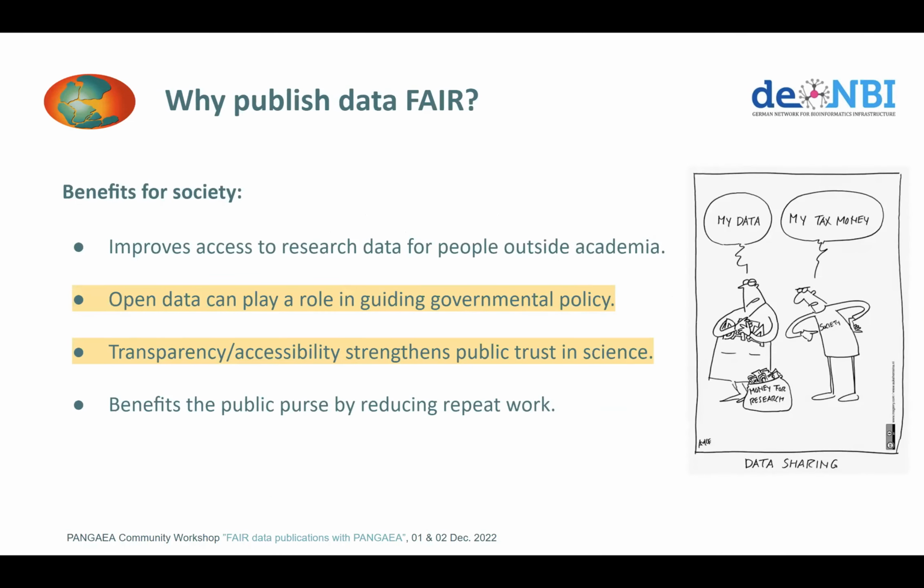So why is it so important to publish your data FAIR? We want to look at this now from different angles. First of all, there's the big picture: what are the benefits for society? There are four reasons for society that I put here, but because of time constraints I want to pick out just the most striking ones.